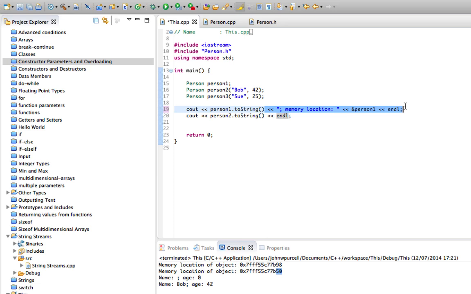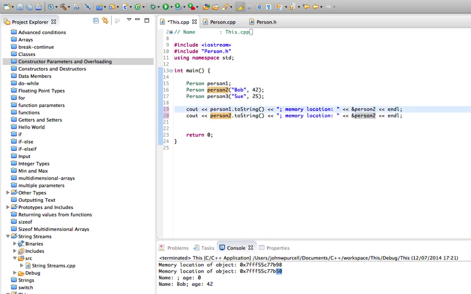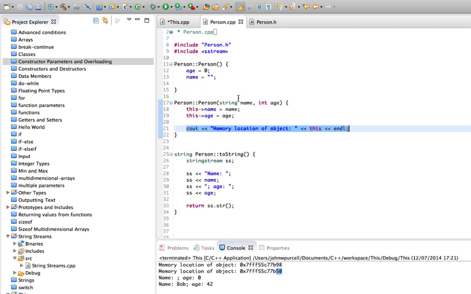So let's just copy all this and paste that in. Actually, it would be more interesting to do person2 and person3 because there we're running constructors that actually have this statement in it that are outputting this. So let's do that. So we'll look at person2 and person3, and for those two objects we're running the constructors that actually output the value of this.